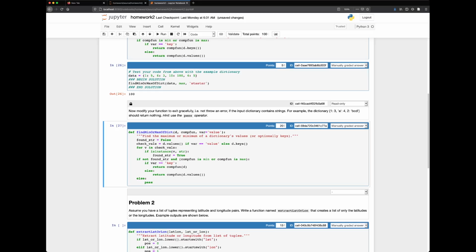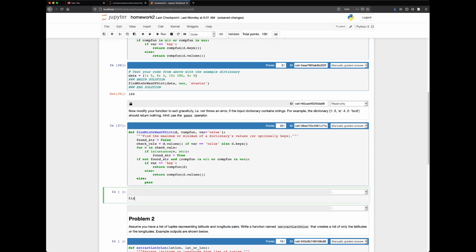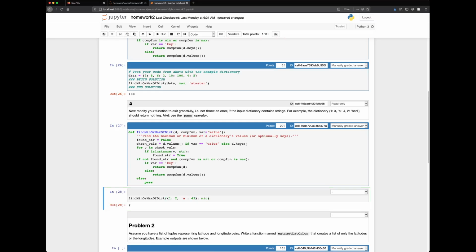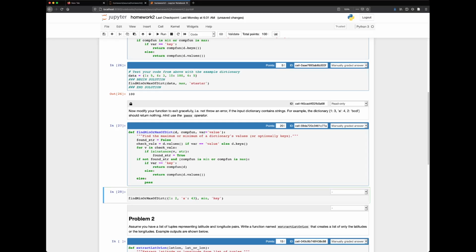So let's try this. Now let's do find min, and then let's provide a dictionary, just these two, and then we'll pass the minimum. Okay, so see, it's working because again, by default, it has the values. So let's see if it's working with the key, and it doesn't return anything the way we expect it to, because again we're looking at the values, we didn't find a string, so it worked. So again, there's a number of ways to do it, but this would be one of them of how we can extend the function from above.